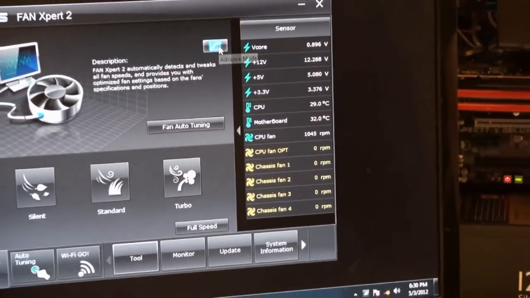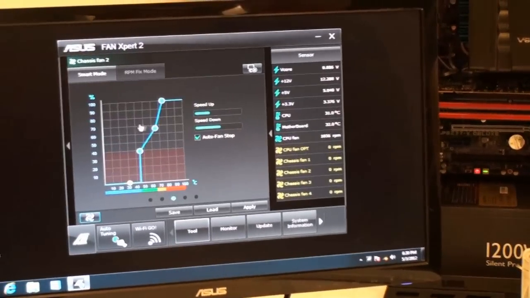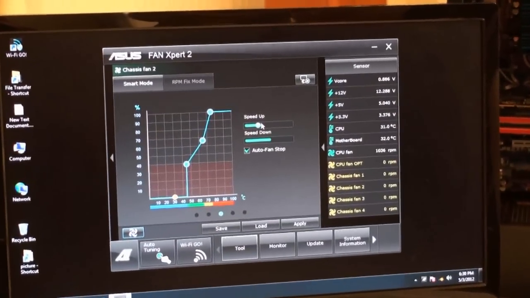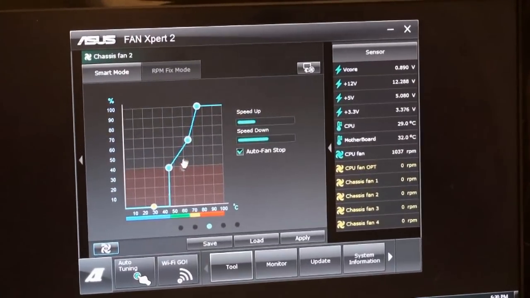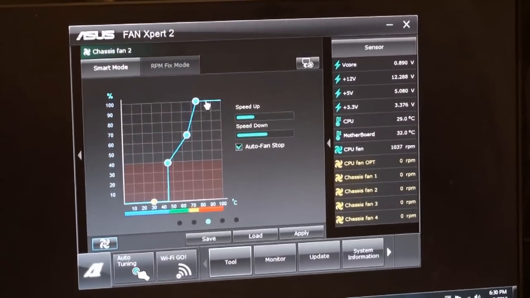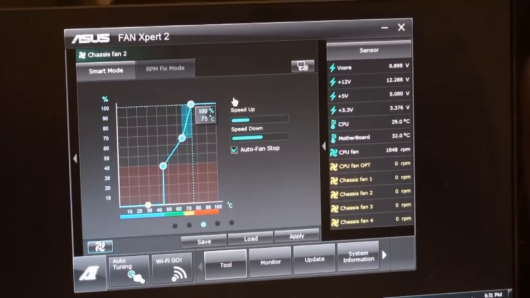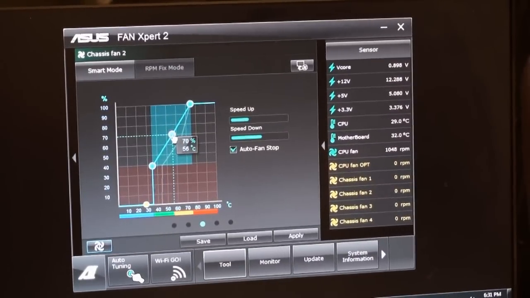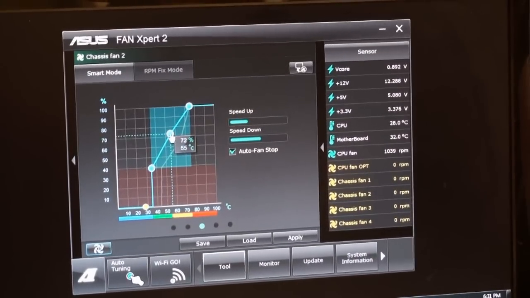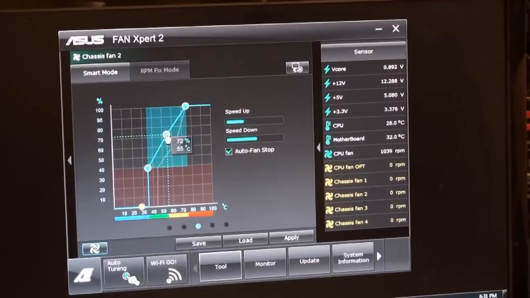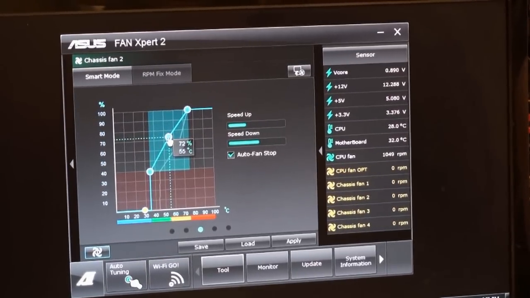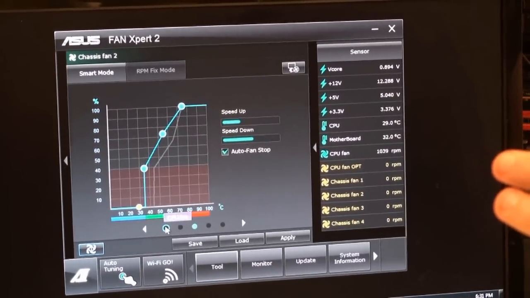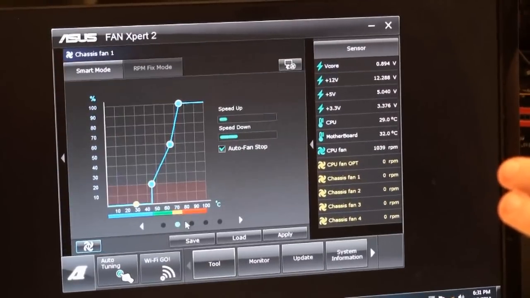Now what we can do here is we can go, this is the smart mode, so we can adjust the performance of the fan however we like. So based on the temperature, it's going to show the percentage RPM of the fan. You can adjust here based on the temperature for each of the different fans you can adjust here.